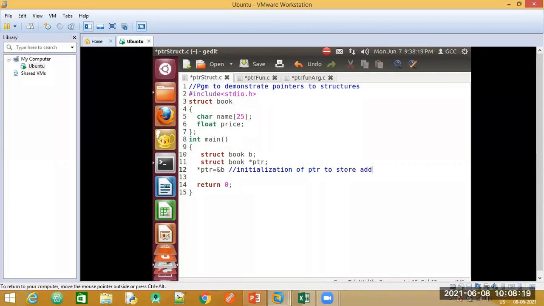To store what? To store the address of the structure book. Okay. Now, let us first take input from the user. I want the user to enter the book name.